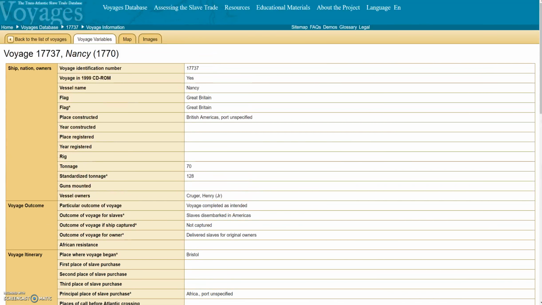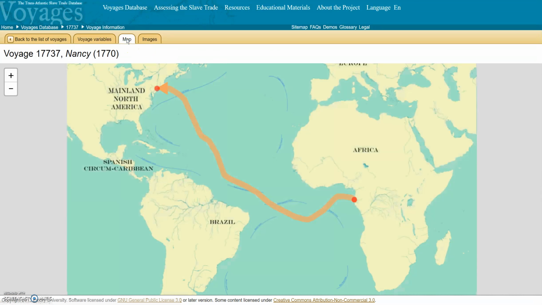And from there, if you wanted an option to see the route, there is a map that is provided as well to give you information visually of where it went from Africa to North America as well.